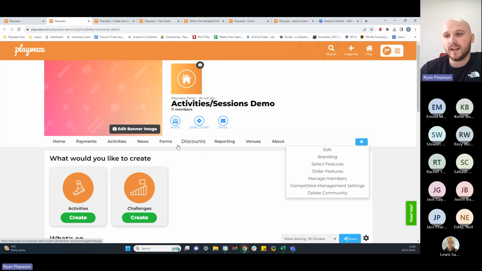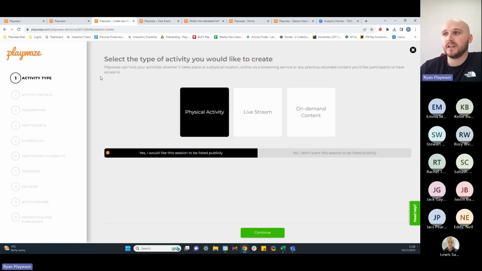So all of you will need to create activities. So the activities feature should be turned on. You'll see the big green create button there. So once you open the activity create, this will be the base of all the activities that you're running. So make sure you select the physical activity tab, and you will likely want the session to be listed publicly. So what this setting does is it will ensure that it shows on the Active Cornwall activity finder. So users that come to the website, query and search for activities, as long as this is on, your activity should be listed.